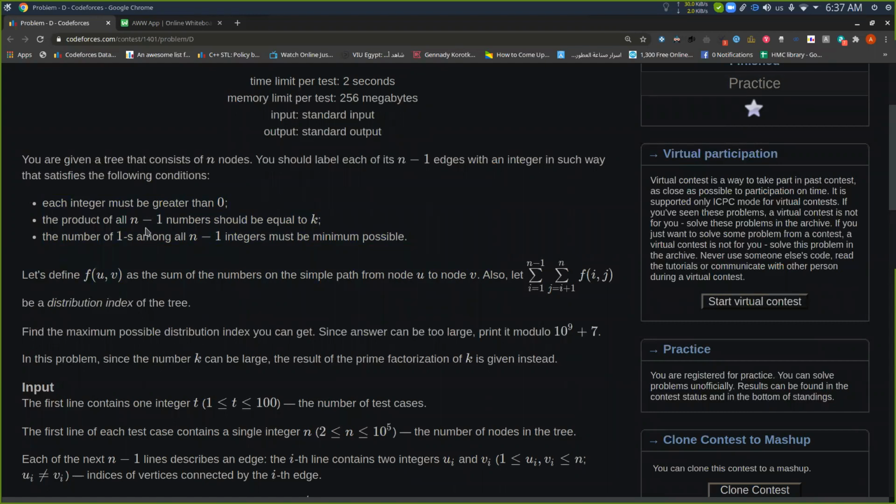The product of all the n minus 1 integers should be equal to k, and the number of ones among all of these integers must be the minimum possible. Okay, and then define f of u of v as the sum of the numbers on the simple path from node u to node v.